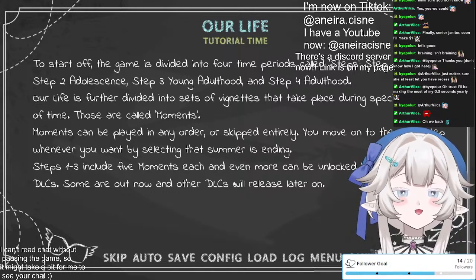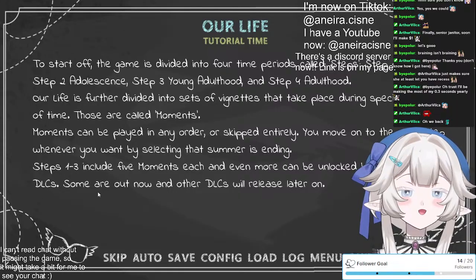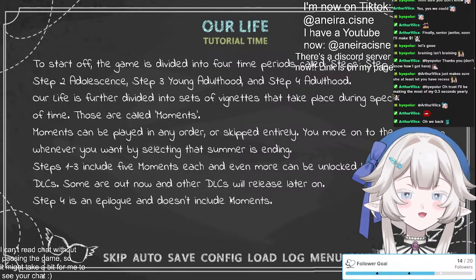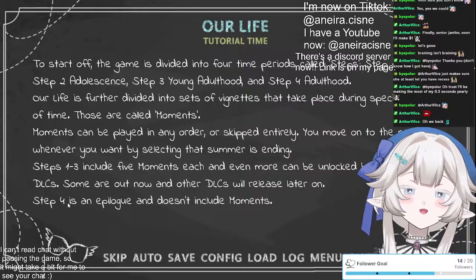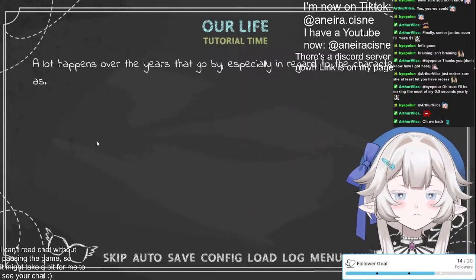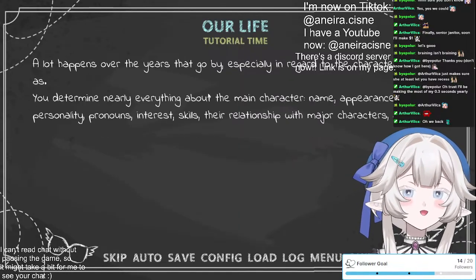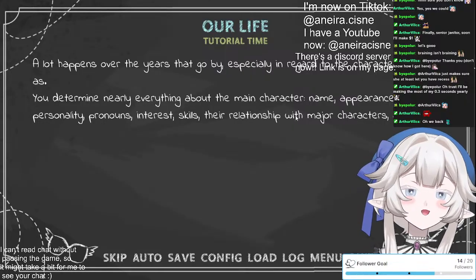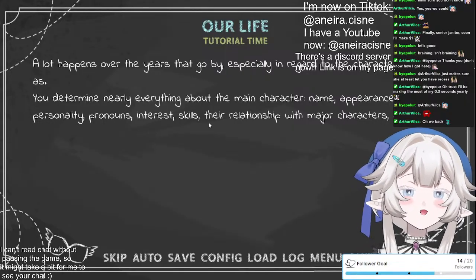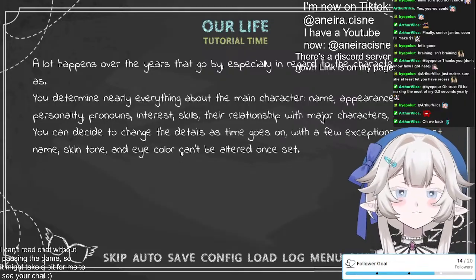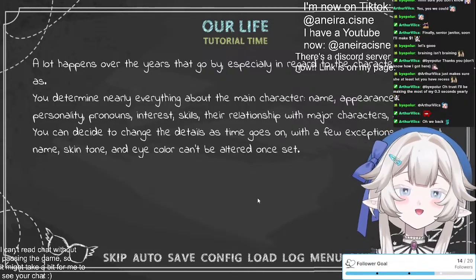Steps 1 through 3 include 5 moments each. Any more can be unlocked by purchasing DLCs. Some are out now and other DLCs will release later on. Step 4 is an epilogue that doesn't include moments. A lot happens over the years that go by, especially in regard to the character you play as. You determine nearly everything about the main character: name, appearance, personality, pronouns, interests, skills, their relationship with major characters, and so on. You can decide to change the details as time goes on, with a few exceptions.